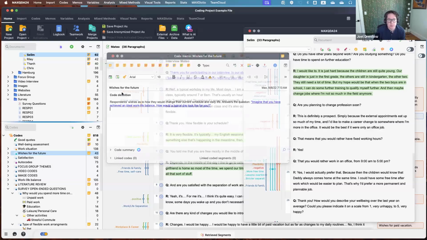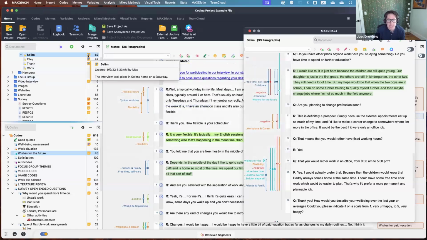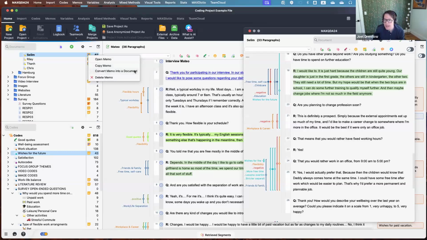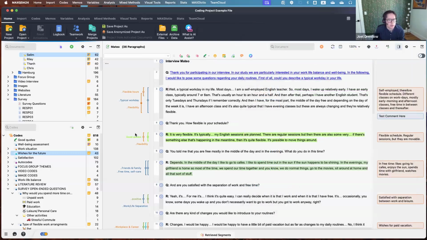If your field notes come in the form of memos, one thing to be aware of: if I right click a memo, I can turn a memo into a document, and then I can code it so I can actually analyze it. So that's a thing that you might want to be aware of. It's kind of a fun thing to try out. Hopefully that answers your question a little bit.